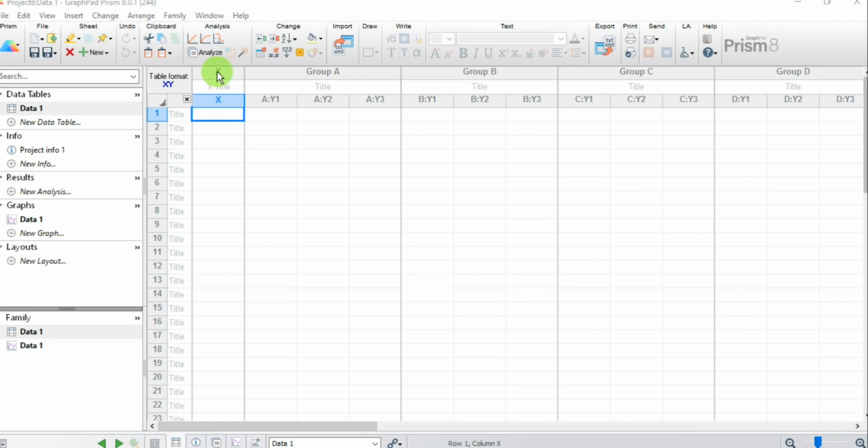This is our X column, where we shall plot our X values or concentrations from the Excel sheet. Then for the Y axis we have group A, group B, and so on. As we have only one agonist, we shall put our values in group A only. If we had multiple agonists, for example, we could make use of the remaining columns.